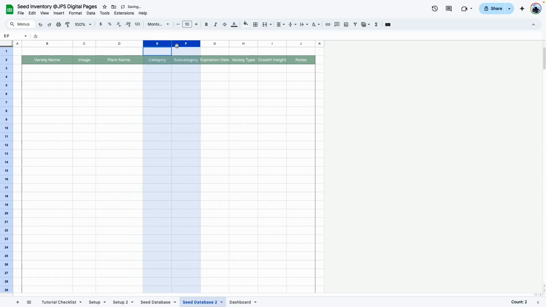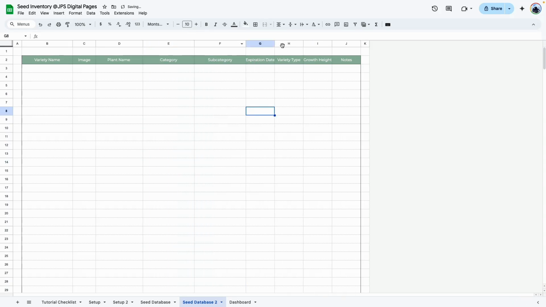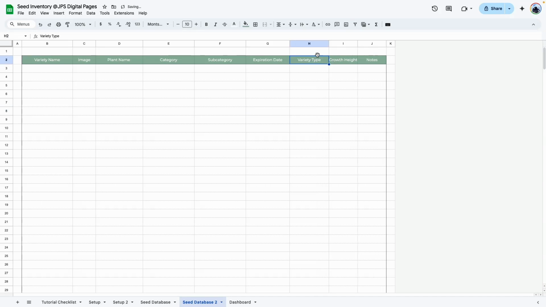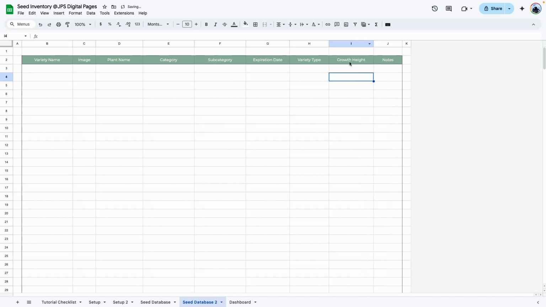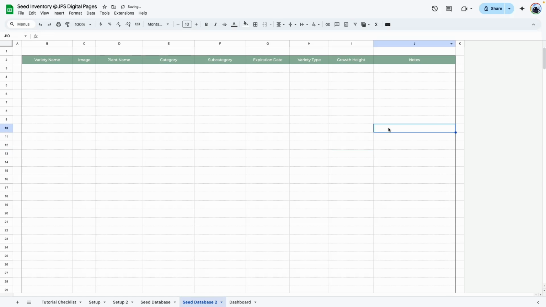And then the category and the subcategory would go here. So just make this bigger for both of them. Now here we have a spot for expiration date. Then we have a variety type, which I also said you can use to tag certain seed with certain keywords. And then here I have growth height, and then finally the notes section. All right, so here's what we have so far.